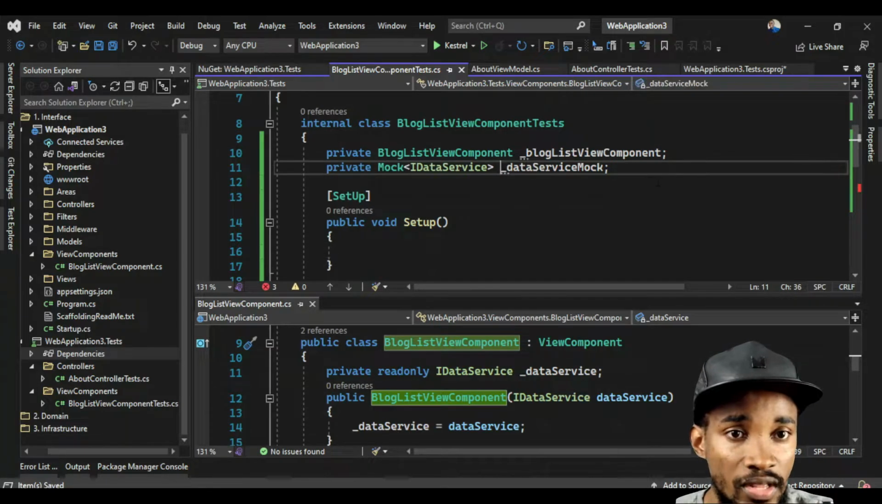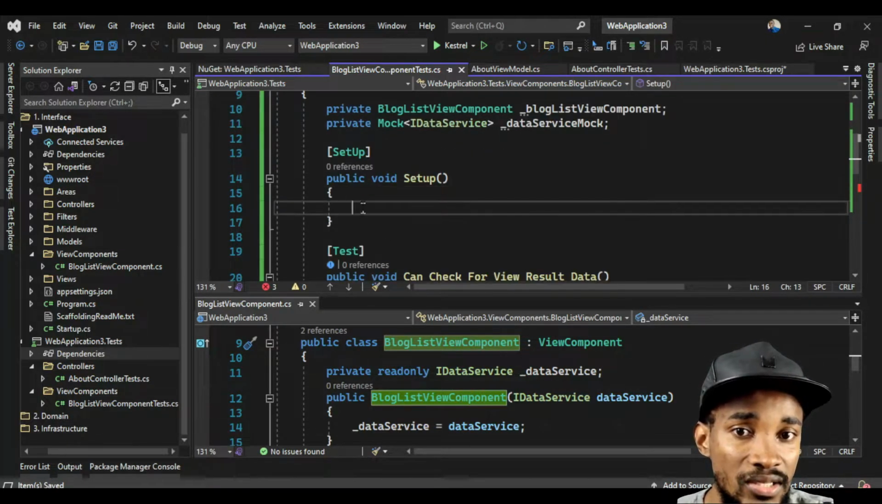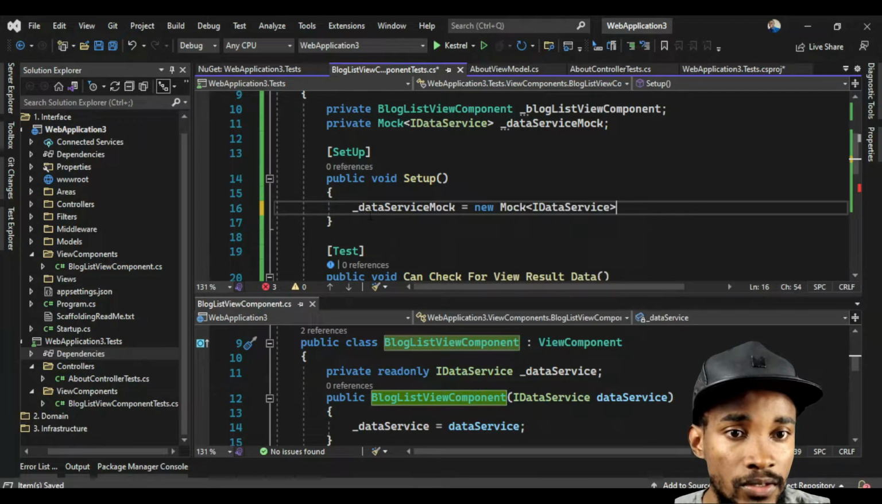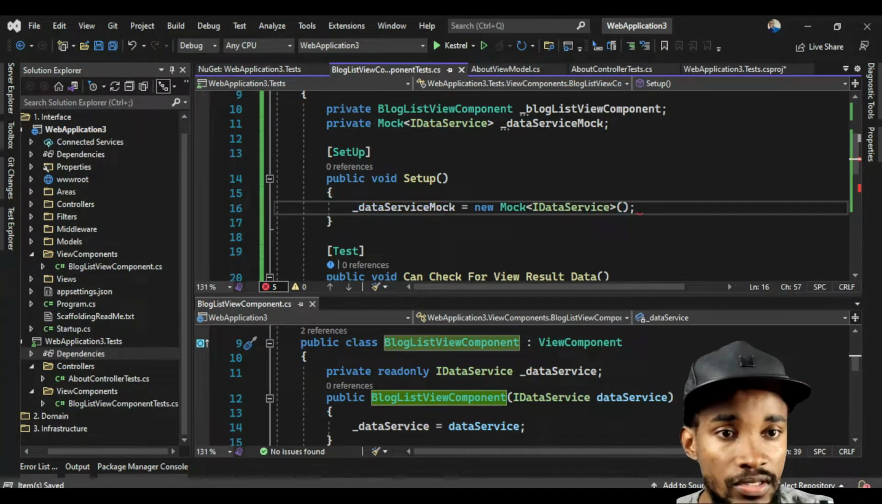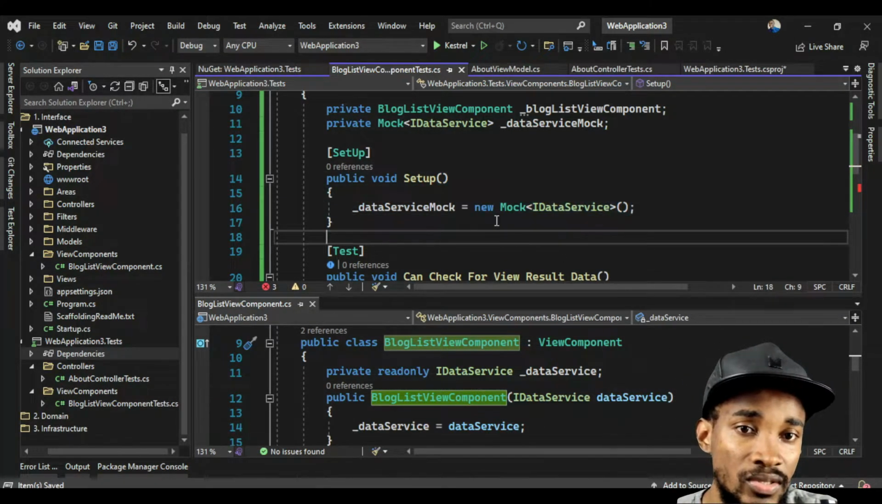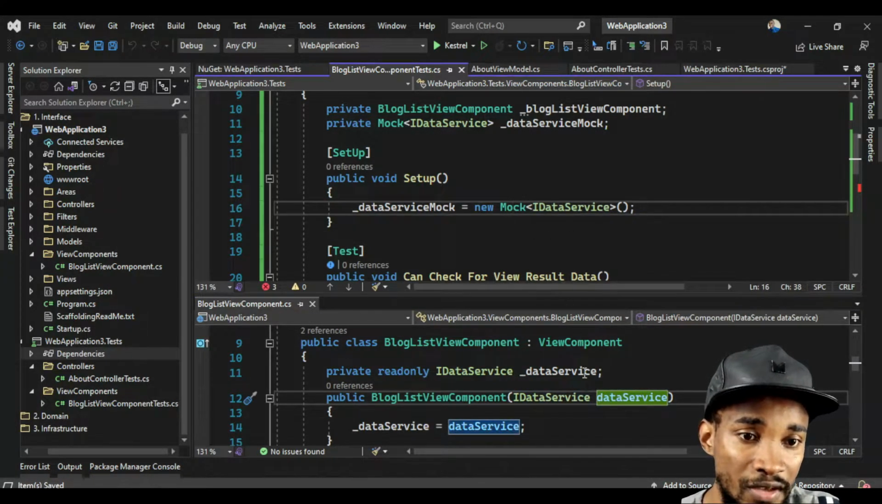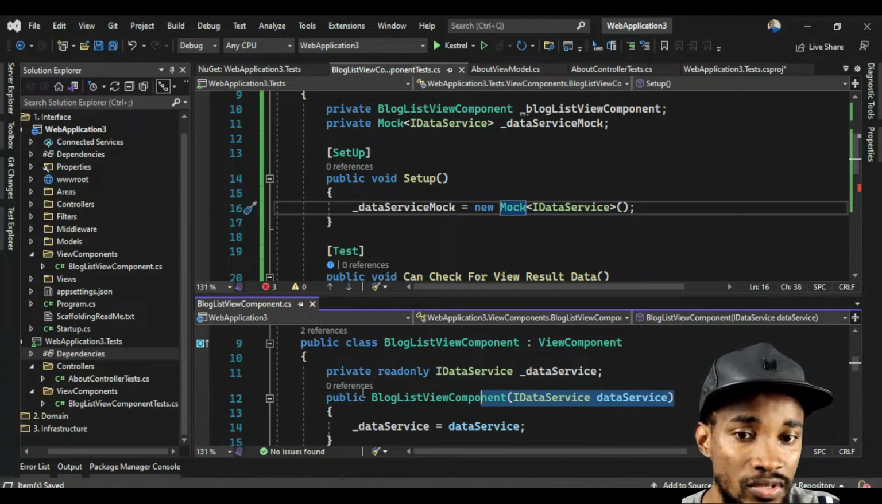But before I do that, this is where you can start arranging some data for your actual component to work. So in here you can initialize that to say this is a new mock service. This is what you've mocked out. Mock means that you're faking it. So this is what we're faking, to pass it as a fake into this place.